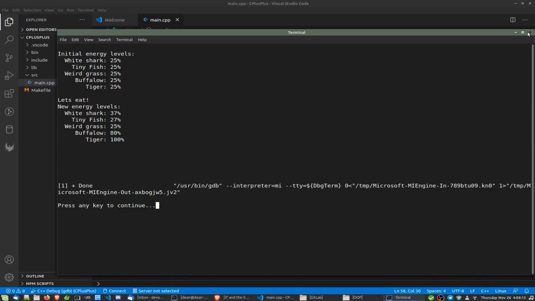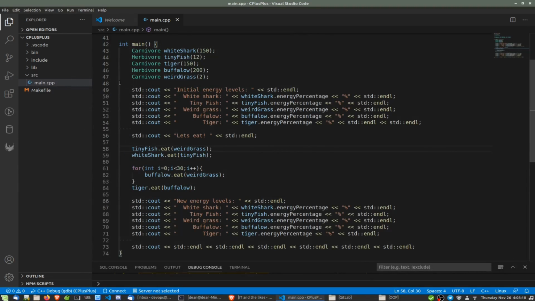All right, so if we come look at our code, for instance the white shark, we initialize the white shark with an energy value. In other words, what value does some other carnivore get if they eat this white shark? And for instance, here we've got this weird grass, which is carnivorous, and its energy value is only 2, all right? So not much energy in the grass. So something like a buffalo, which itself has got a high energy value, but it eats grass, needs to eat a lot of grass before it gets any energy out of the grass.